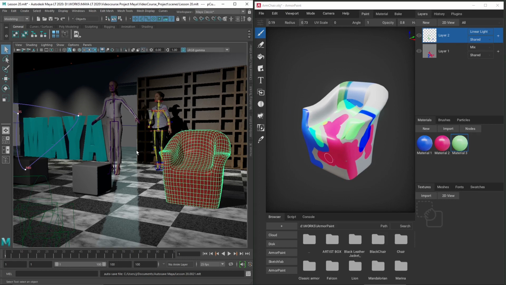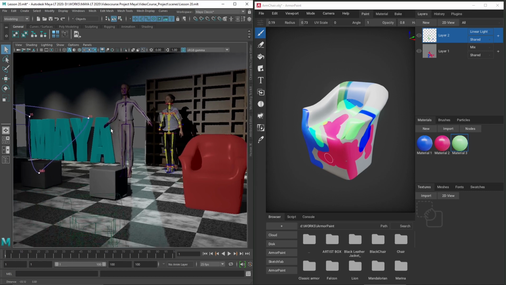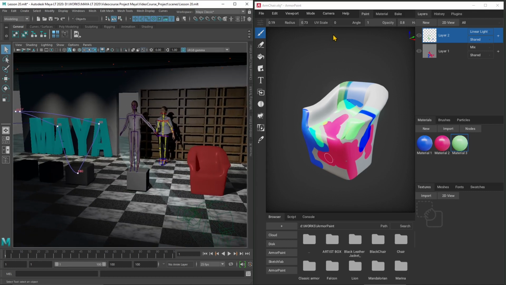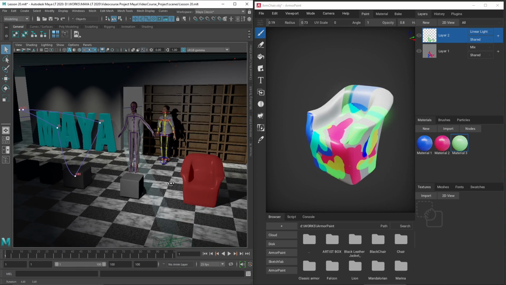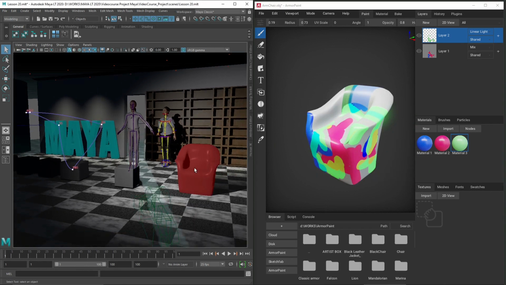In this very quick video guide, I'm going to show you how you can export from Maya and import into Armorpaint to create paintings or to work on the textures and materials and maps of your object that you have modeled inside Maya, and you want to move forward here with the unwrap, texturing, and painting and so on.